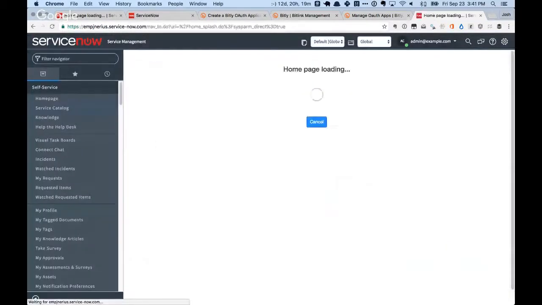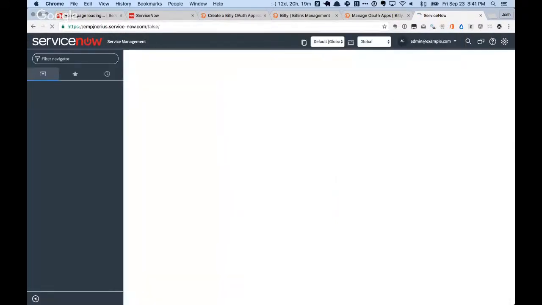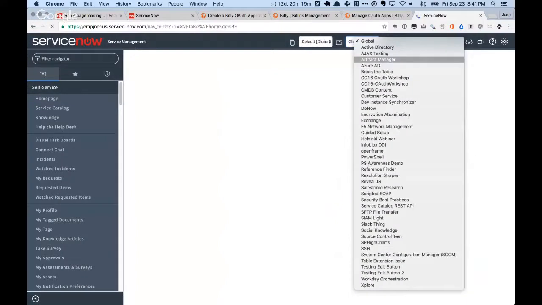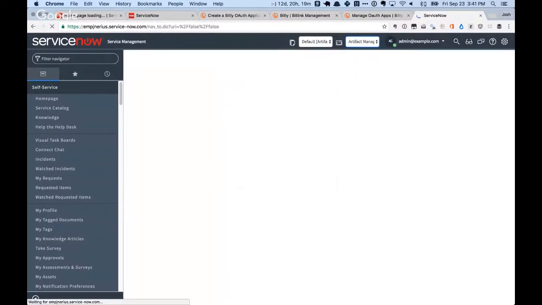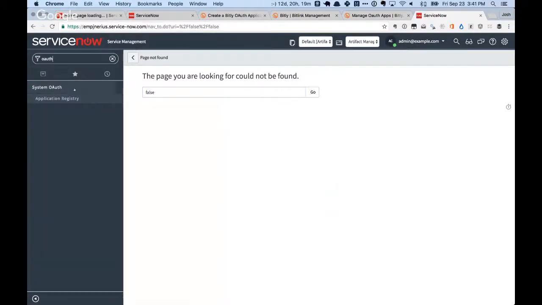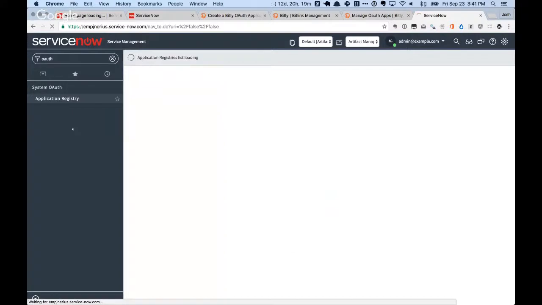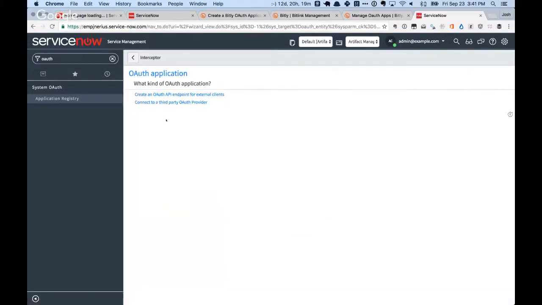And let me go ahead and just make sure I've got the right application selected. Here we go. Artifact Manager, select. All right. And now we're going to search for OAuth. So there's this thing called Application Registry. And there are a few in here out of the box. I've got a variety of things. I actually did a presentation at CreatorCon 16, so we've got some other stuff in there.